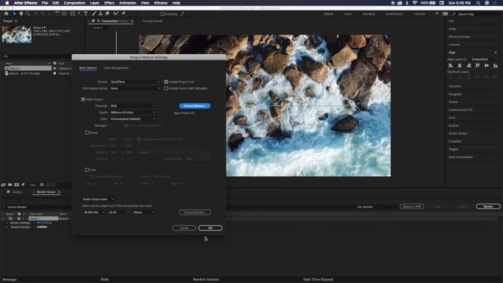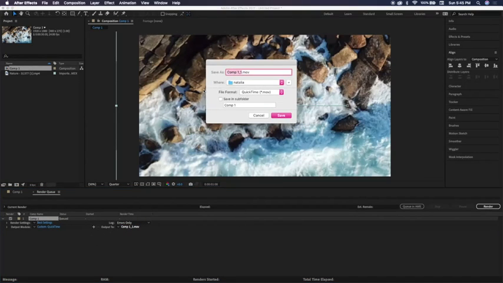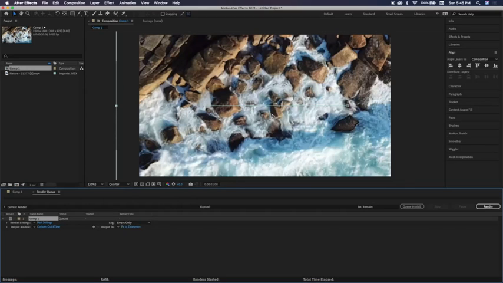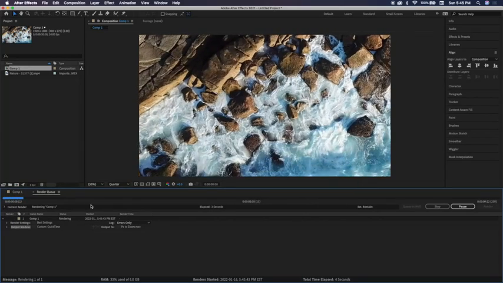Hit OK. And also you can tell the program what you want to name the file and where you want the video to go. So I'll just name this pan to zoom. Hit save, and then hit render. So then you just want this blue bar to fill up and it'll be done.